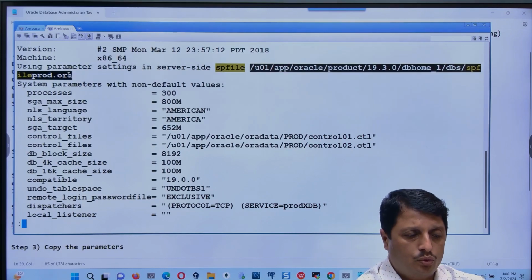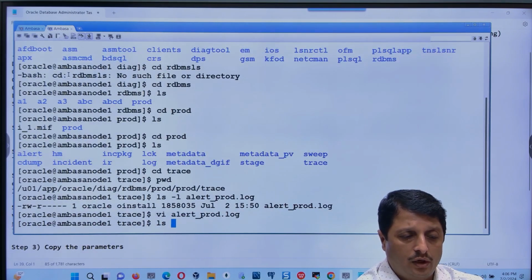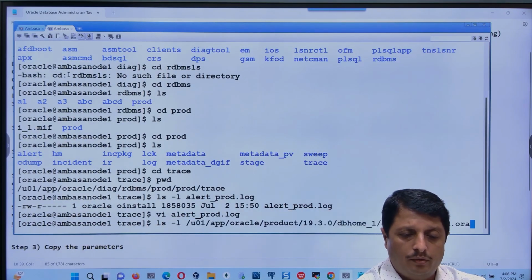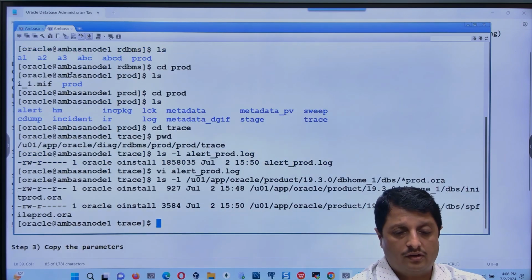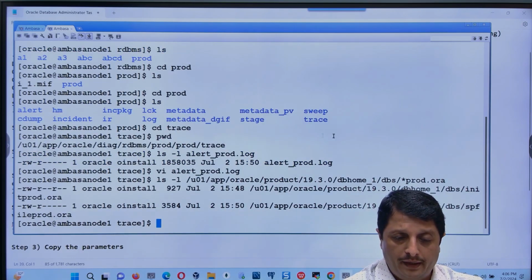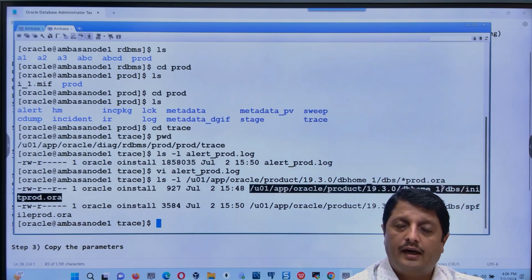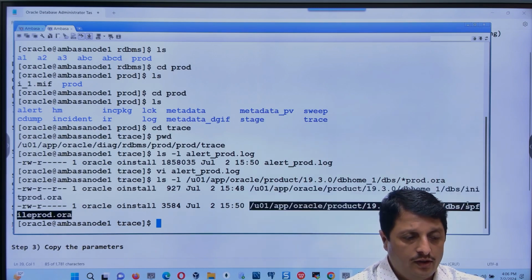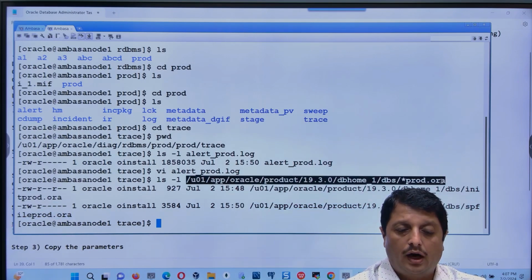Now let's come out from this file and check here. Do we have parameter files? Like here, you just take the parameter files, these are the two. Do we have these parameter files? Yes. The first one is called init sid.ora and the other one is spfile sid.ora. What I'm doing is just simulating, don't do it in production. This is just unknowingly happened and now you are solving this problem.